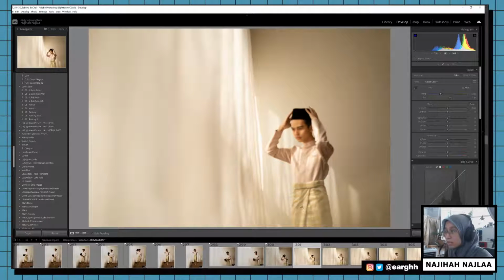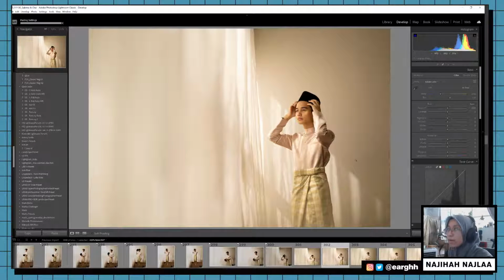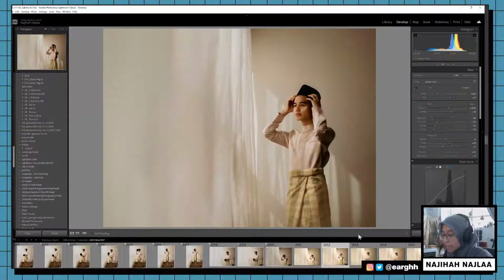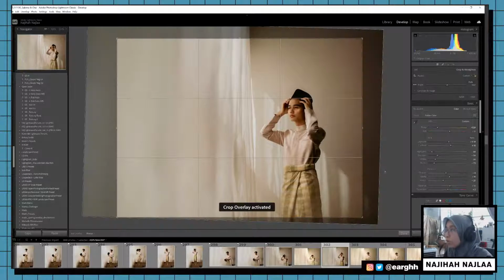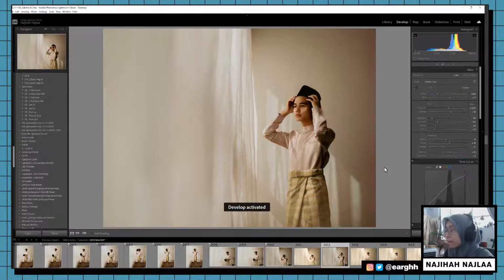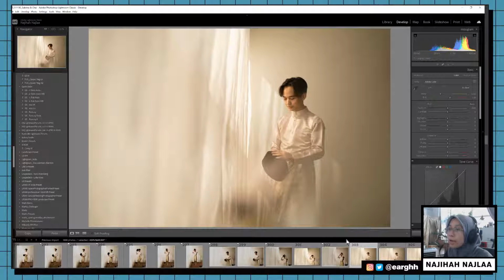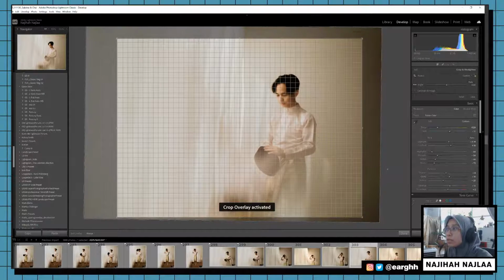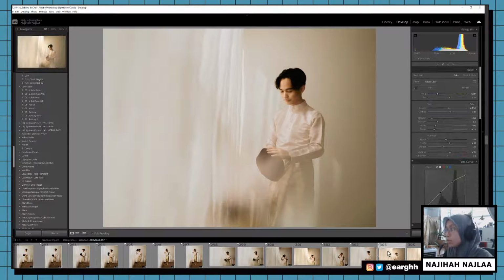So yes, to answer your question, I do edit all of the images, even though I have up to 2,000 images. That's part of my job, to process all of it. So the more photos I get from my photographer, the longer the editing process is going to be. So yeah.